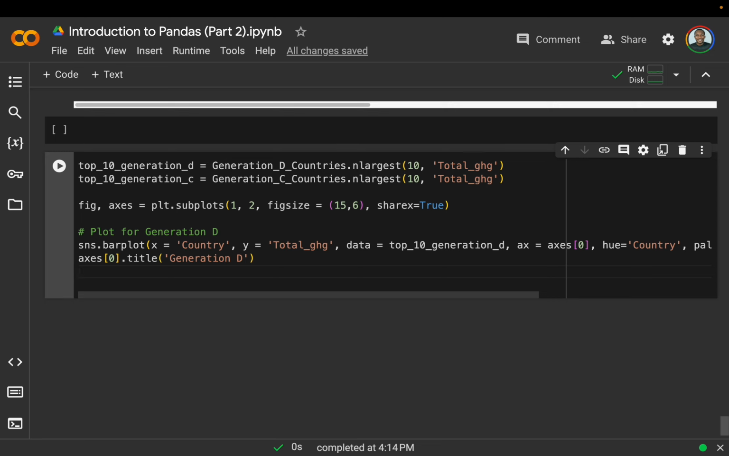So what would be the label of the y-axis? You still use the same thing as ax0. Then you're going to say dot y label. So what should I label the y-axis with? It's going to be the total emissions. So that's total GHG emissions. Total GHG emissions.